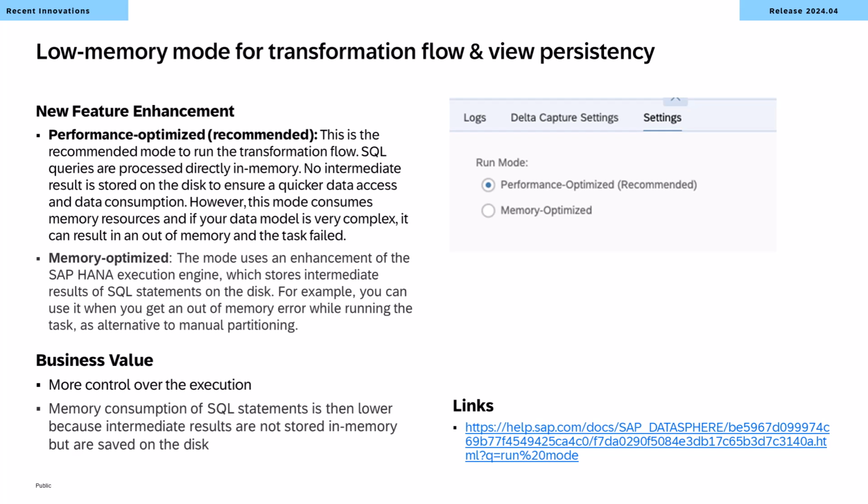With this user story, we have introduced a run mode for views and view persistencies and transformation flows. And you can basically switch between the performance optimized mode, that is what we used to have and are still using as standard execution when you create one, and what we call a memory optimized mode, where we're basically giving the HANA execution engine the hint to store intermediate results on disk. So it lowers theoretically the memory consumption for running one of those tasks. This is especially helpful when you run very large, complex statements with a lot of intermediate results and having memory issues or out of memory problems. That is where the setting can help.